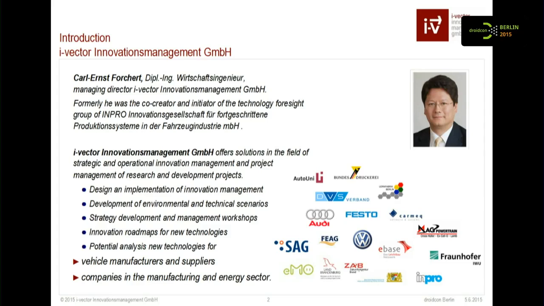What we are doing as eVector, and I myself, is innovation management, especially writing scenarios. We did so 15 years ago, and that was the origin of the idea to do something with mobility and information technologies. What was the origin of the idea?